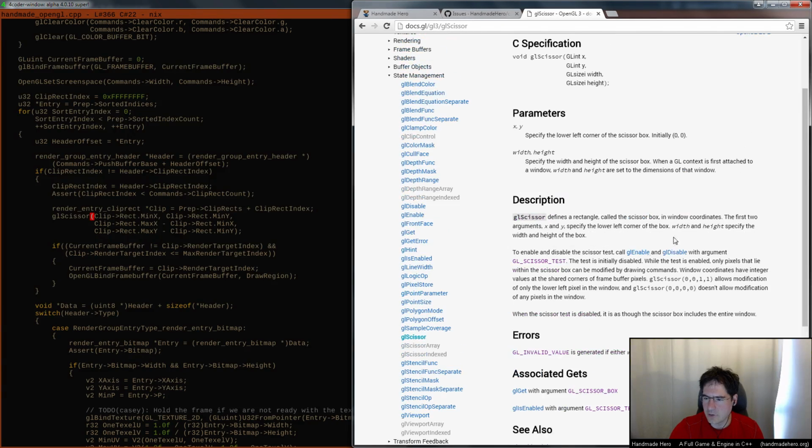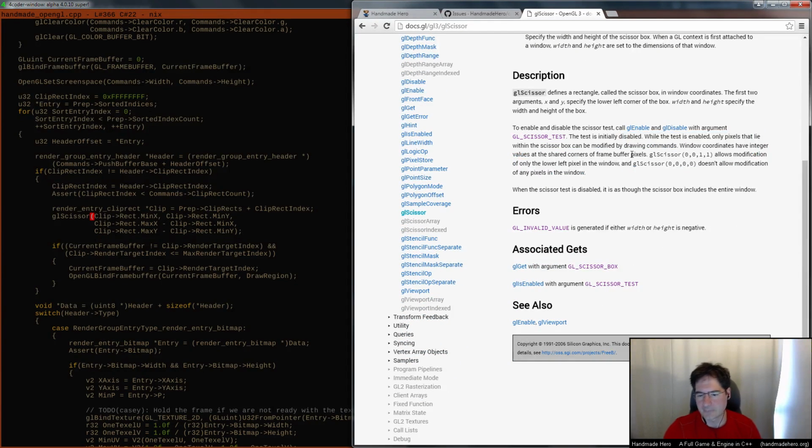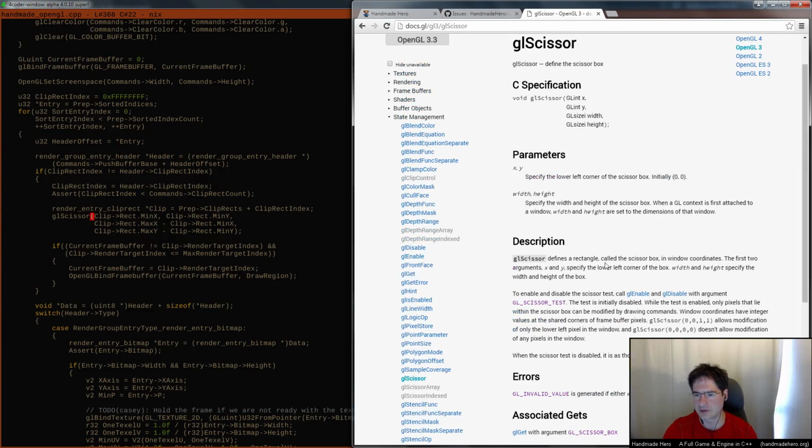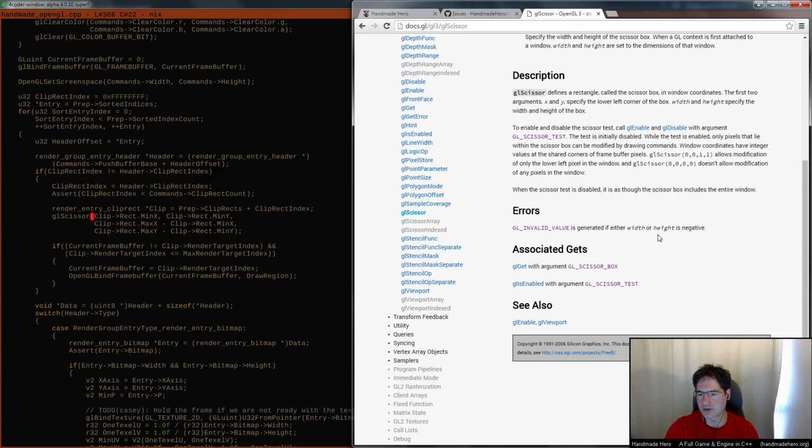So window coordinates, are those related to the viewport or not? I wish they defined their terms more clearly in the docs. You always end up having to go look back at the spec to figure out what they mean for window coordinates, right? Is that in the viewport space, or is that outside the viewport space? I have no idea, right? But anyway, so window coordinates have integer values at the shared corners of frame buffer pixels. Allows modification of only the lower left pixel in the window.